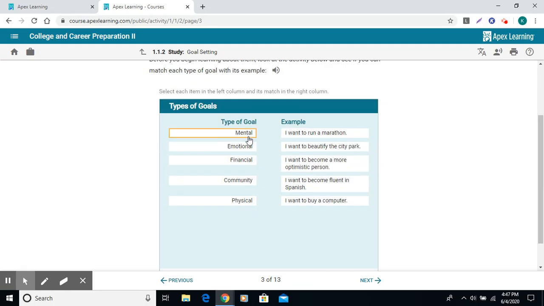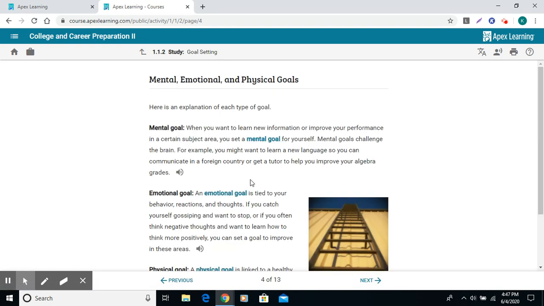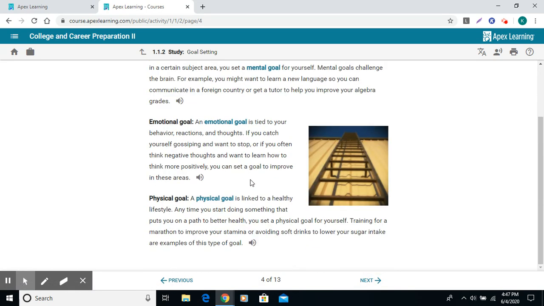Sometimes there are games. So if my type of goal is mental, what would be an example of that? Maybe I want to become fluent in Spanish. So I would connect those two. With this cursor on, it doesn't want to do that, but you can see that you are connecting them. All right, and then I'm going to keep working through all 13 pages.